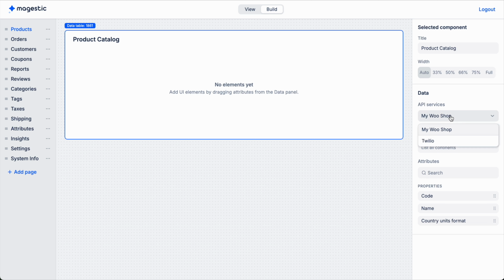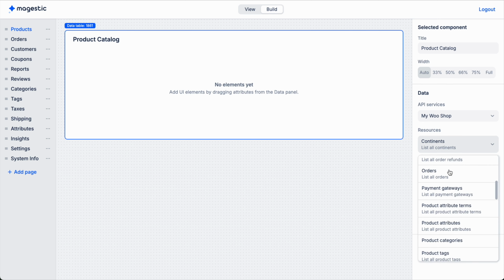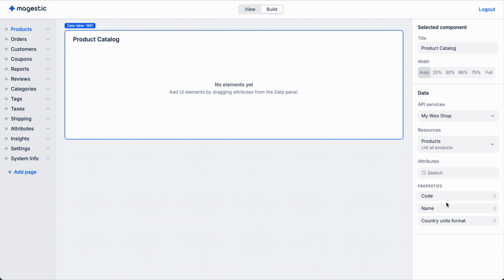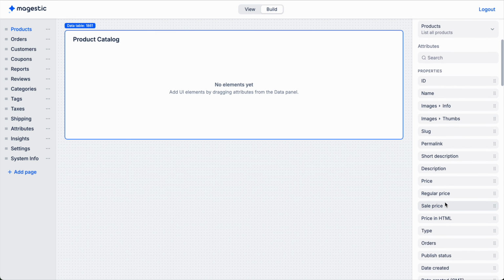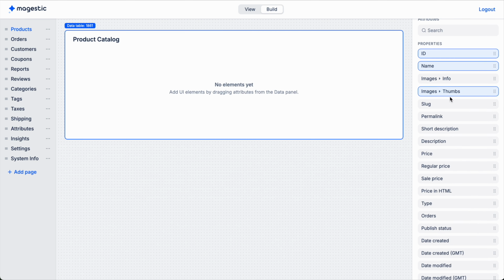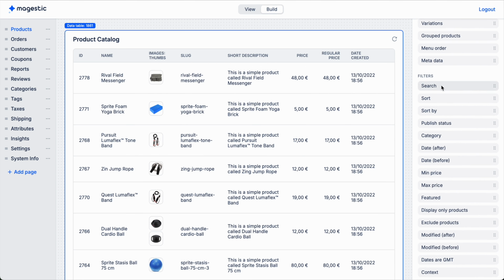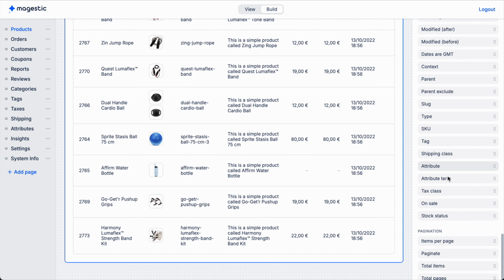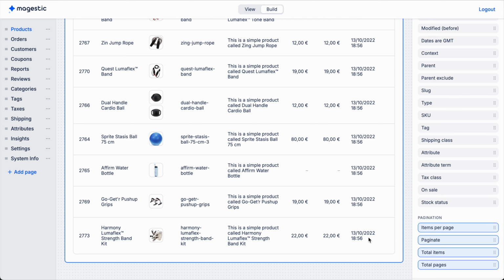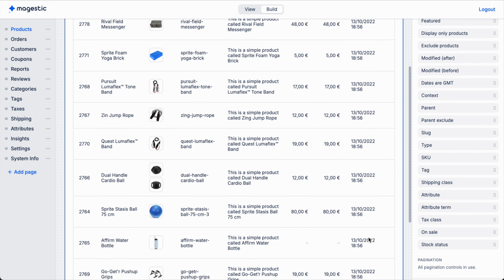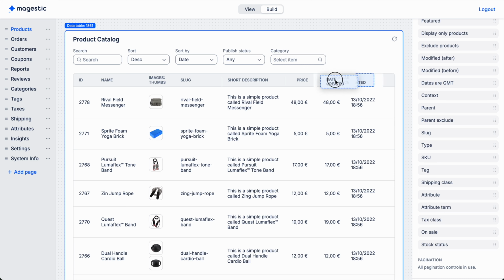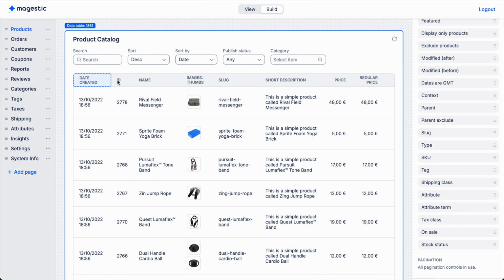Next, head to the Data section, select WooCommerce as your API service, and choose Products List as your data source. Now, decide which columns to display. Add filters and pagination controls so you can quickly find specific products and navigate through your catalog. Arrange the columns and filters to suit your workflow and remove any unnecessary fields.